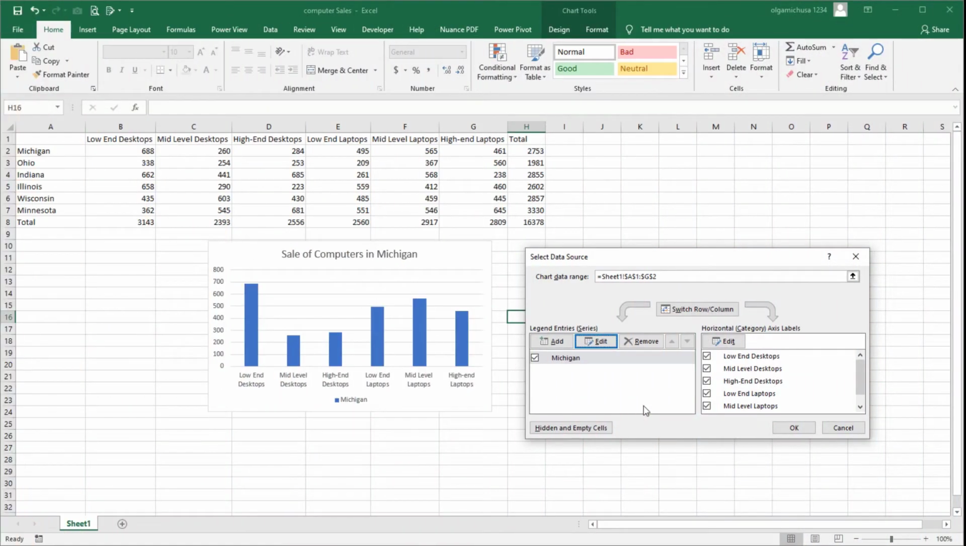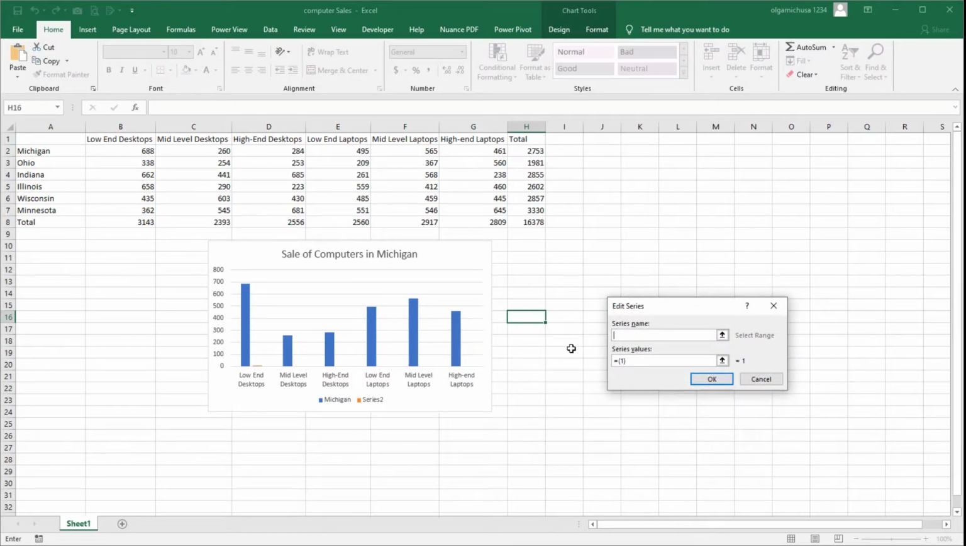Now, let's add the Ohio data series and the Illinois data series. Let's start with the Ohio data series. 1. In the Legend Entries Series section of the window, click the Add button. The Edit Series window appears. Observe the Collapse button to the right of the series value text box. 2. Click inside the series label text box. 3. Click the cell containing the label for the new data series. In this example, the new data series is Ohio, and the label is found in A3, so let's click cell A3. 4. Select the contents of the series value text box.